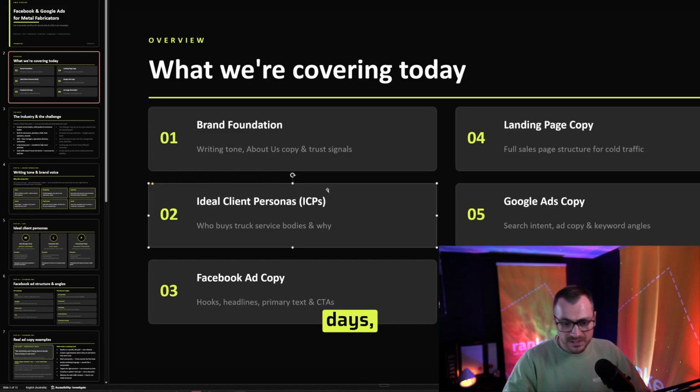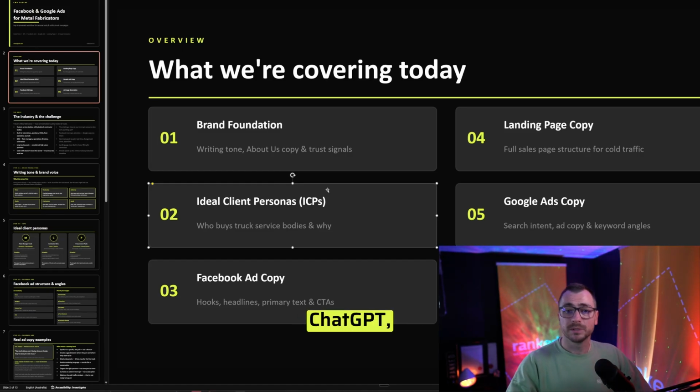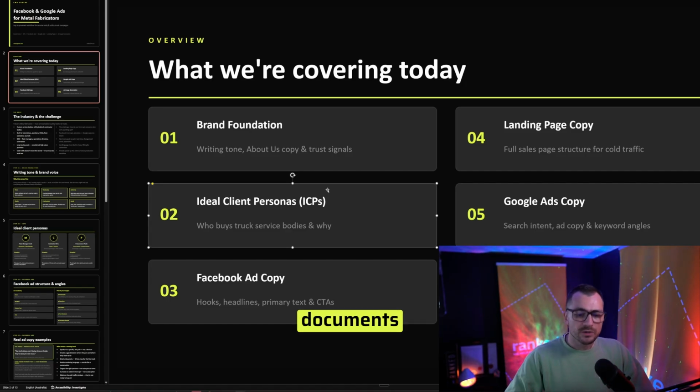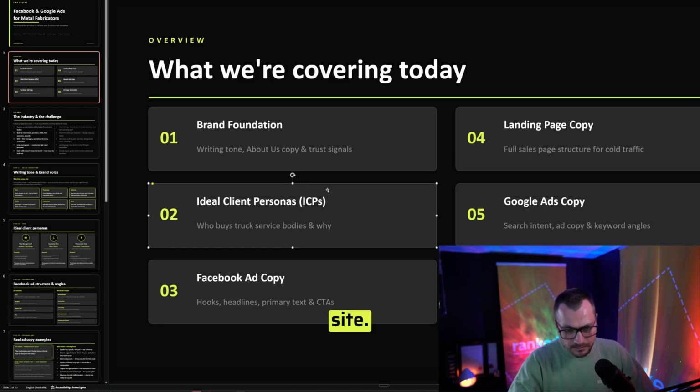Now, these days, these documents are essential in loading into ChatGPT or Claude or a project or whatever tool of the trade that you're currently using. Previously, these documents would be given to a copywriter, someone that's going to be creating text for the site. So I'll run you through how I create those.